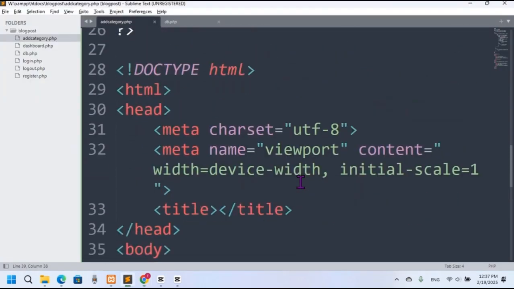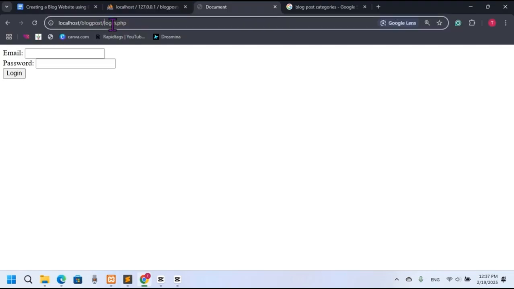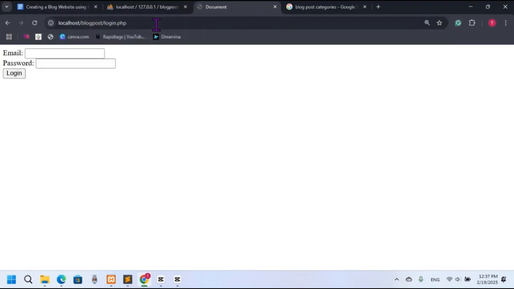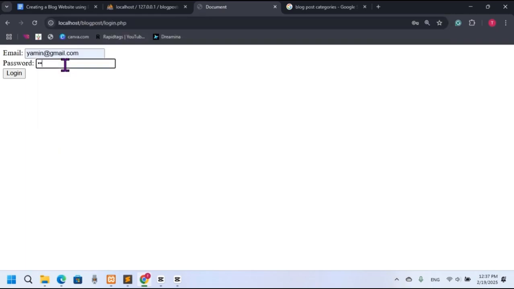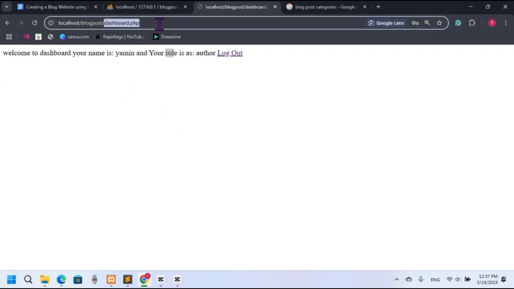Okay, so everything is done here. And if I log out, now anyone cannot go to add category.php without login. And also they need to be admin, right? If I go here, you can see in the dashboard I am an author. Now I cannot access the add category.php. Here you can see now I am redirected to the dashboard, right?